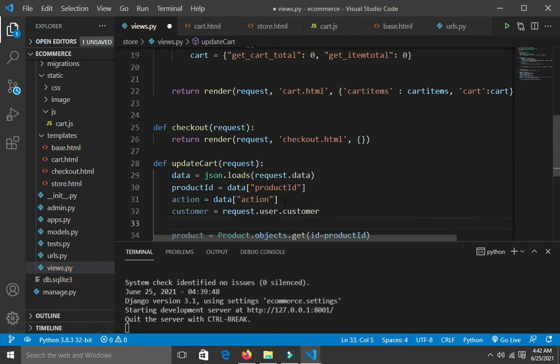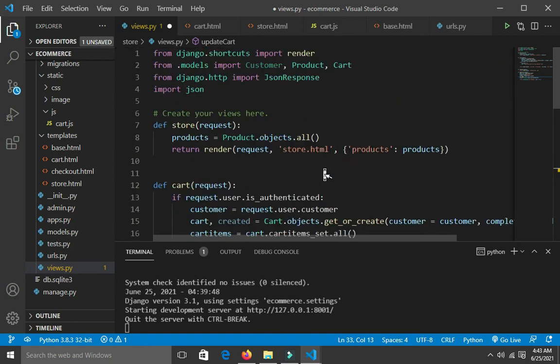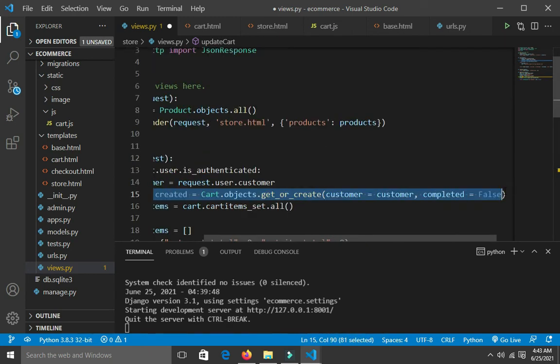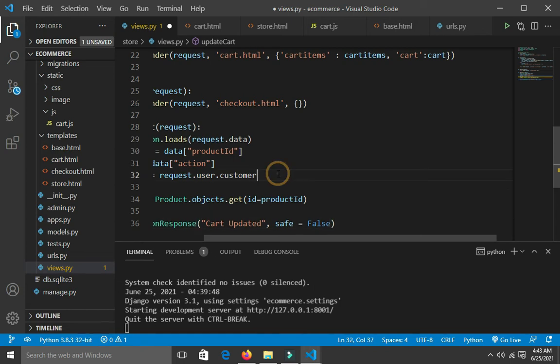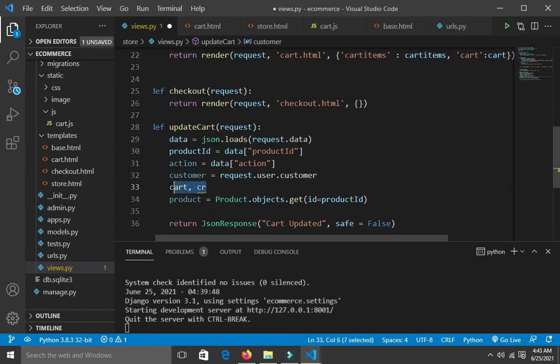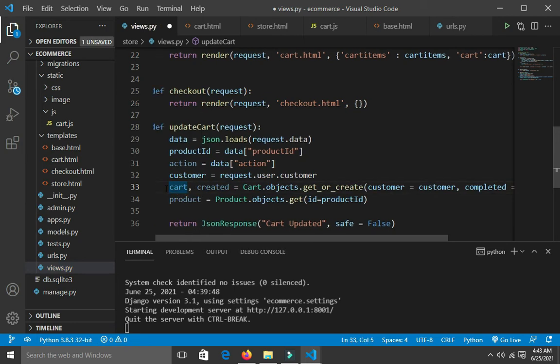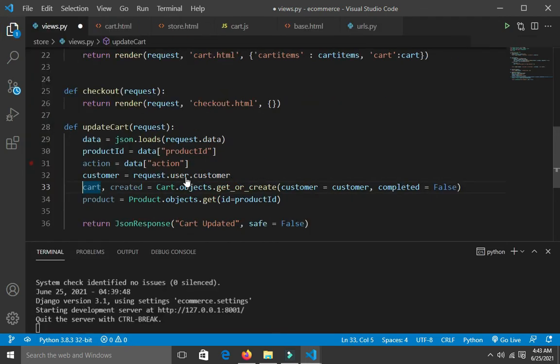We're going to get the cart created. I'll simply copy the one I have up here to save time. So I'm going to get the cart like this. We either create or retrieve the cart as I explained in the last video. I'm going to paste it here. So we've gotten the cart.